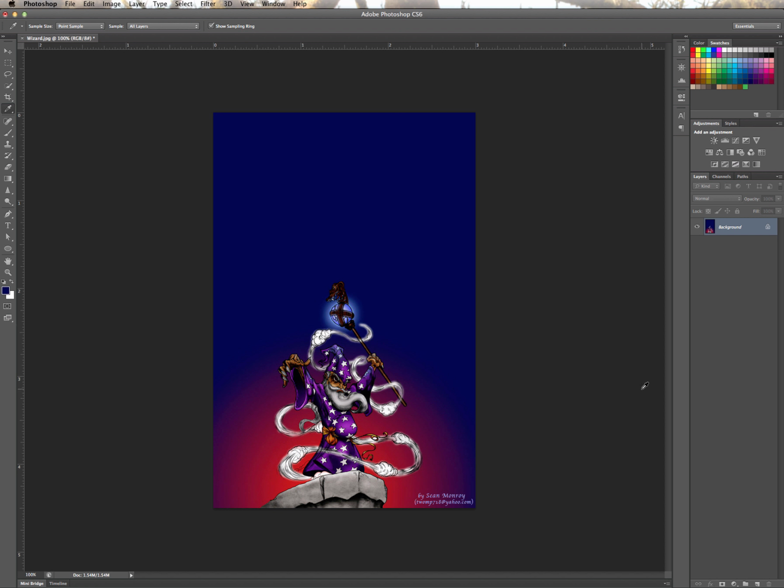Remember, if you put your cursor on any button and let it sit for like 2 seconds, it'll tell you the name or what that button does. So go down here and find my create new layer button. Boom, there it is. I'm going to go to my default color.